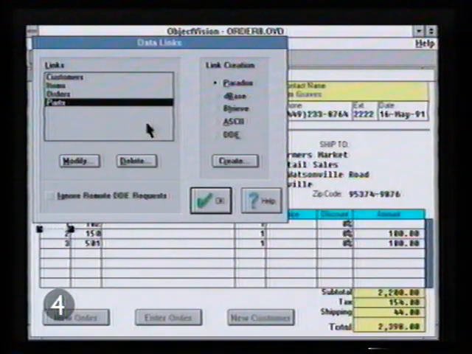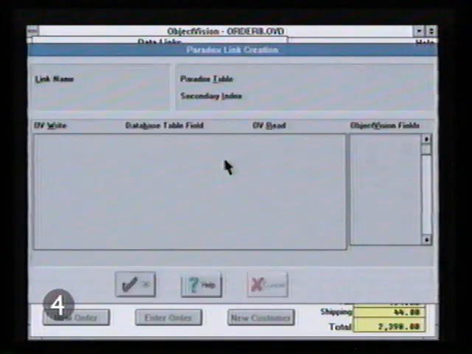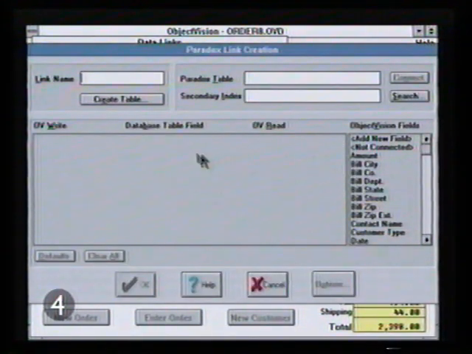Before we move on, I'd like to mention an important feature that we won't be covering in this lesson, and that's the ability to create new database tables. That's covered in more detail in Appendix A of the Getting Started manual and also in the First Look booklet.